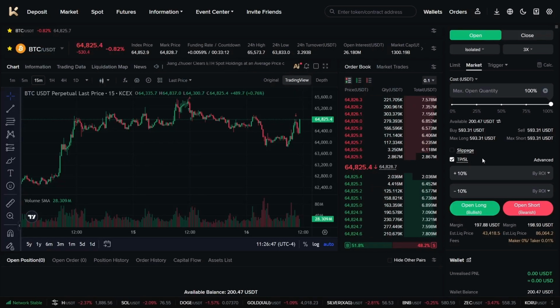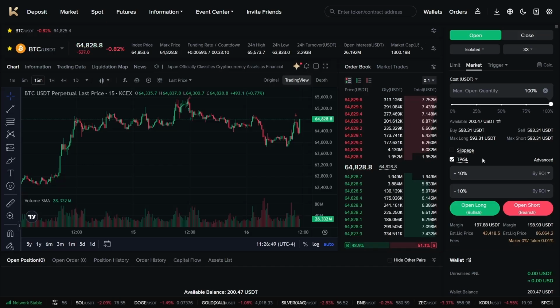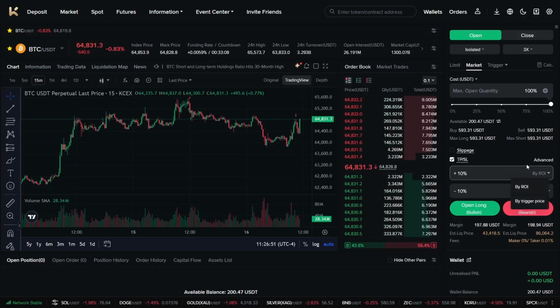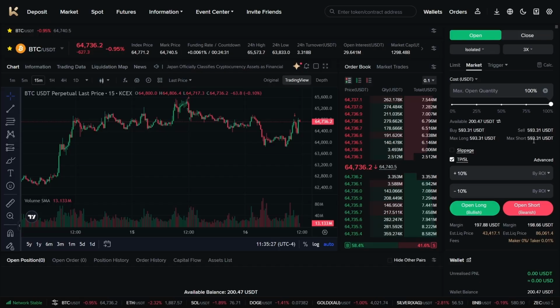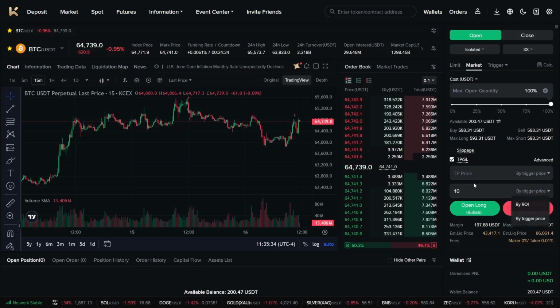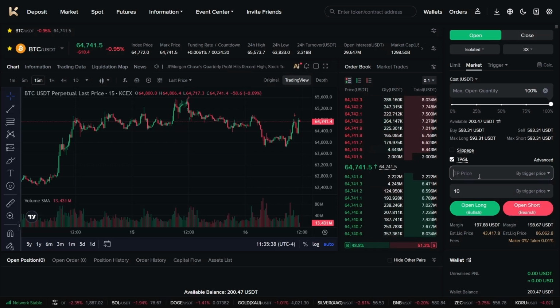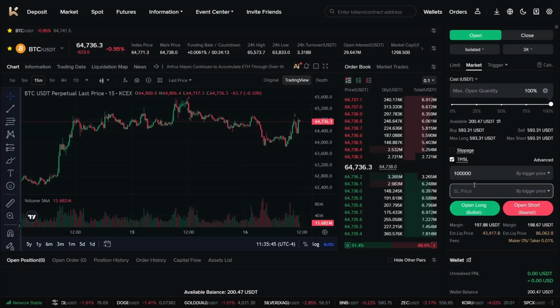On KCEX, there are a couple different ways to set our take profit and stop loss. There is by ROI. The ROI percentage measures the return of your total investment. We have the easier option, in my opinion, which is trigger price. If we have a trigger price in mind we want to exit our position at, let's say I'll be happy when Bitcoin hits 100,000, we can do this. And then on the downside, maybe about 40,000 to cut our losses.